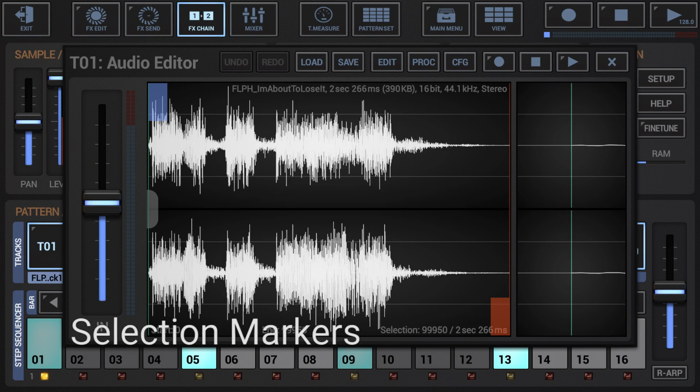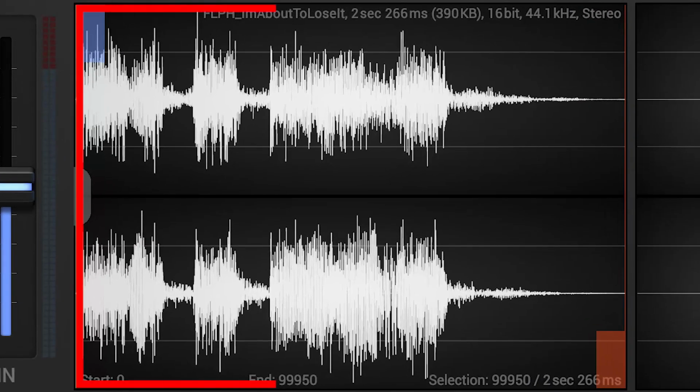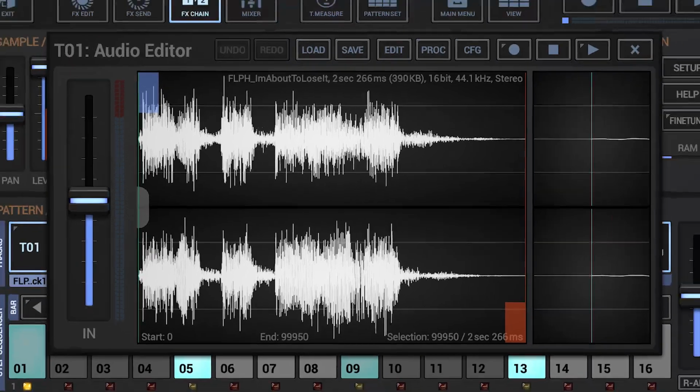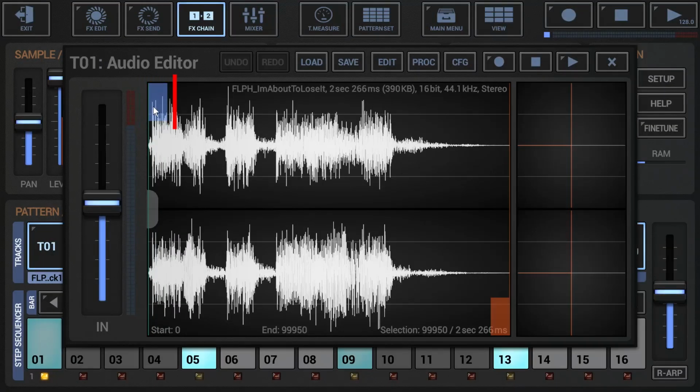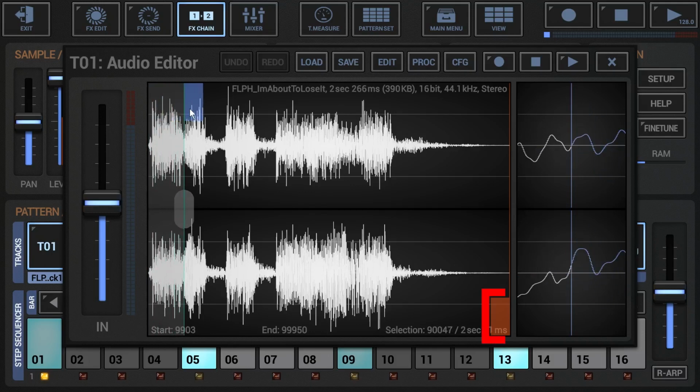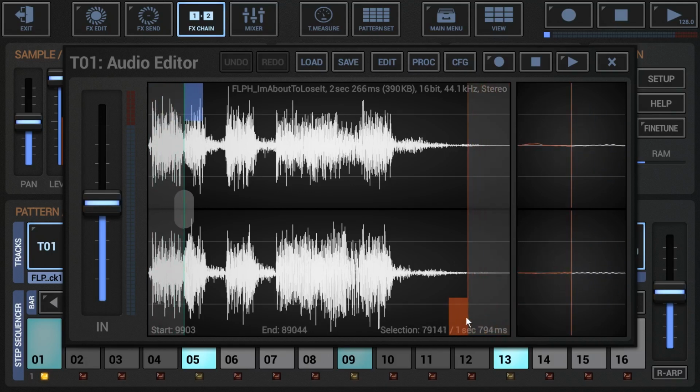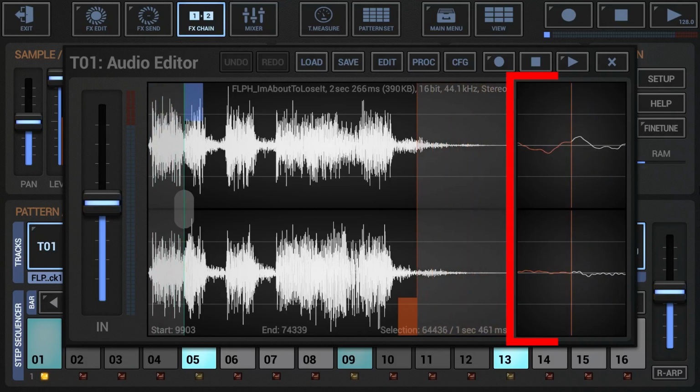Selection markers. The selection markers are used to select a particular range of a sample. All edit and audio processing operations are always executed on the selected sample range. Move the selection markers by touching the blue and red thumbs. The detail waveform to the right reflects the currently selected, the last touched marker.